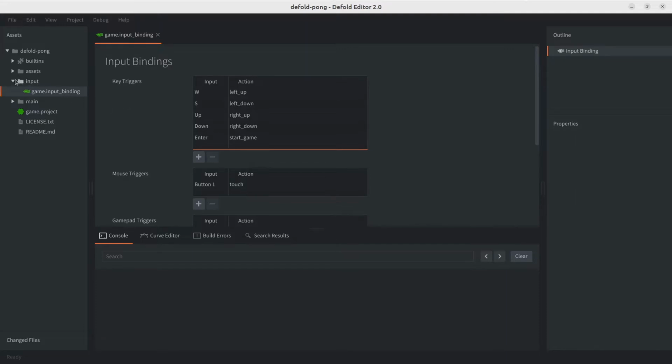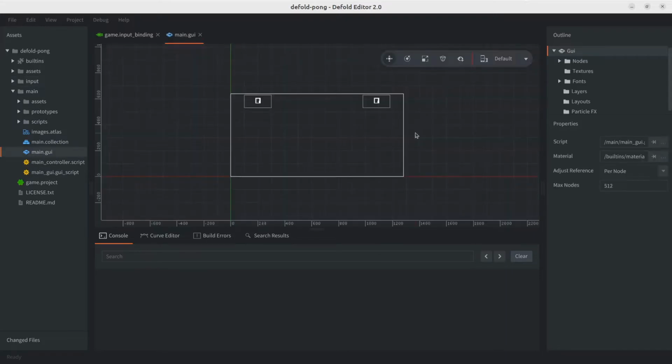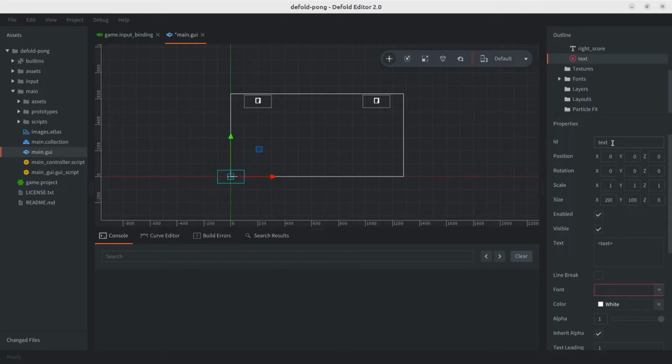So let's go ahead and open that up. Okay, so we'll need a new text node. Let's go ahead and add that right away. And we'll call this game_over, just like that. As for the position, we want it to be in the middle of the screen. So that would be 640 for the x-axis and 320 for the y-axis. So let's go ahead, that looks perfect. We're gonna delete the default text.